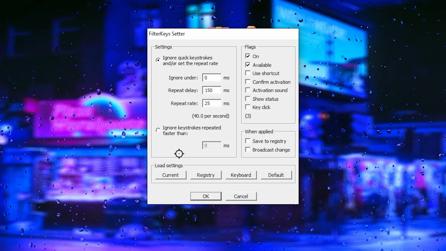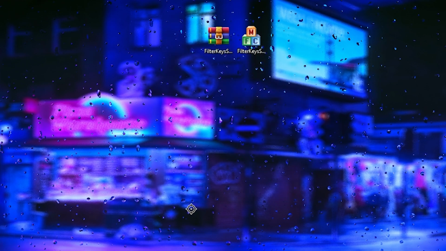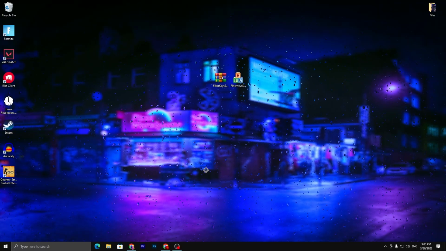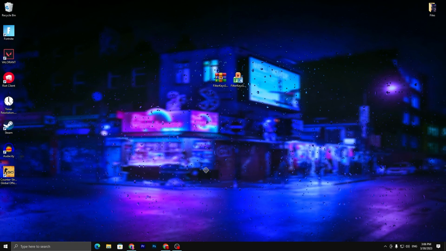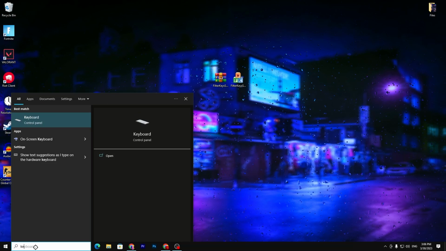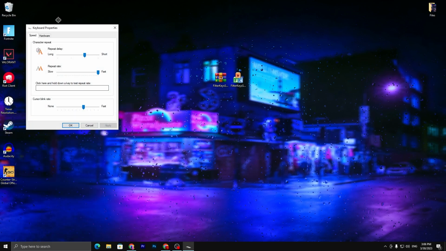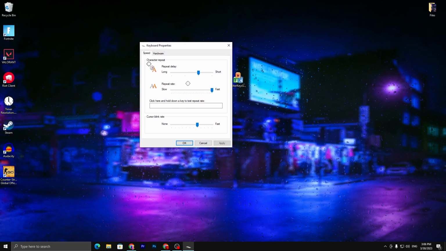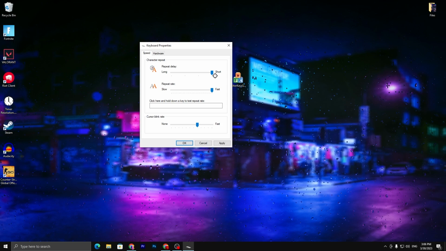Once you're done, now you need to simply click on this OK button, and guys, here we are done with the settings. Now you do not need to keep the software running in your background, just simply turn it off, and here we are good to go. Now in the next settings guys, you need to go to the search bar and search for keyboard. Open up the keyboard settings. Then here is the repeat delay, you need to set it to short, and repeat rate set it to fast. Now once you're done, hit apply and click OK.